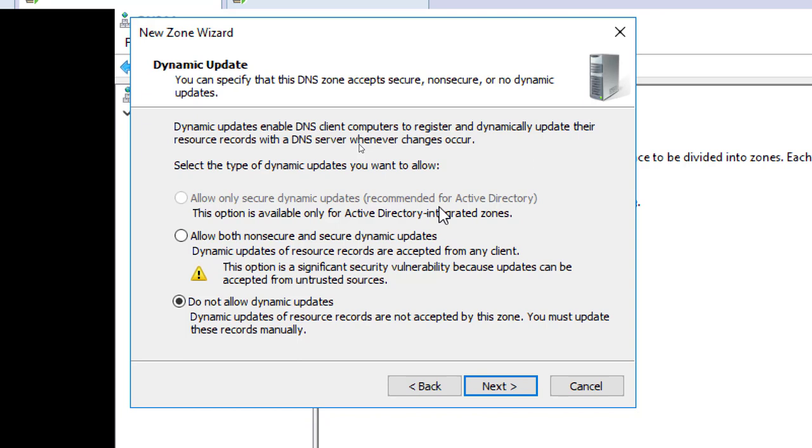There is no Active Directory. So secure means Active Directory knows that DNS server. It is added to the Active Directory domain. Then it is considered secure. Allow both non-secure and secure: this means standalone servers or member servers. Secure means Active Directory knows that server. Non-secure means it's out of the domain. It's standalone, not joined to the domain. That is called non-secure, right?